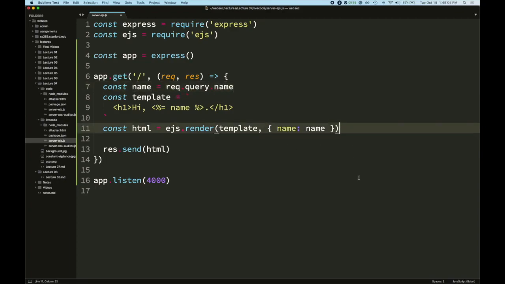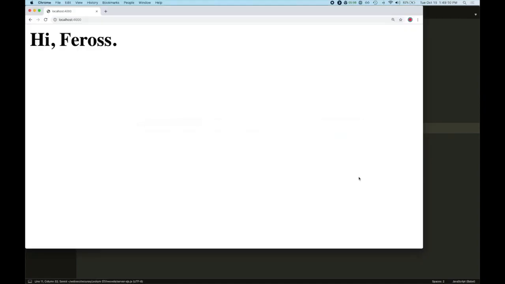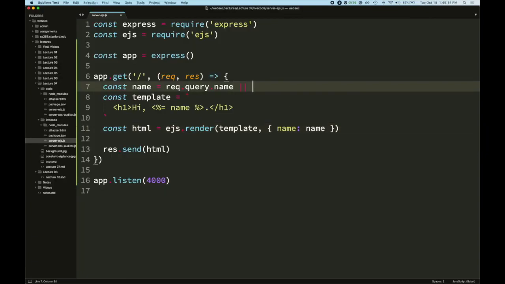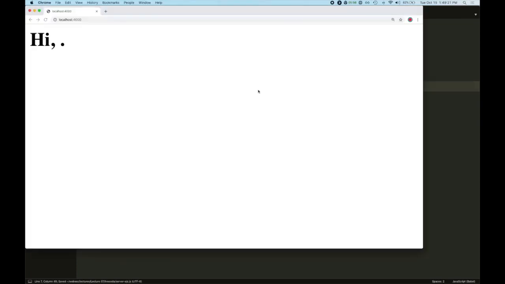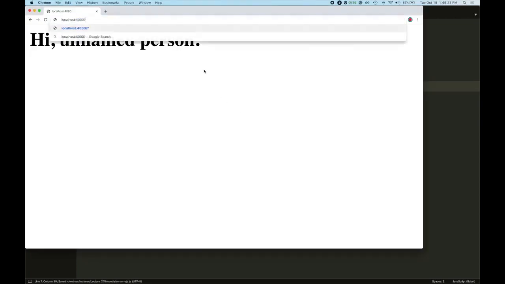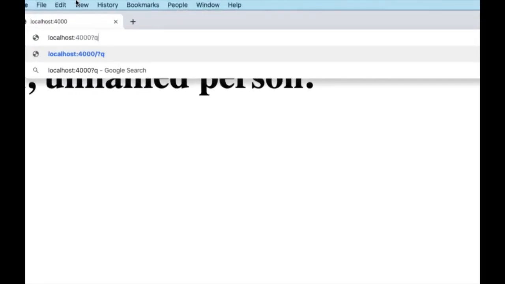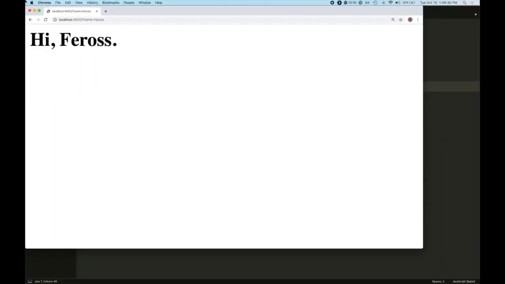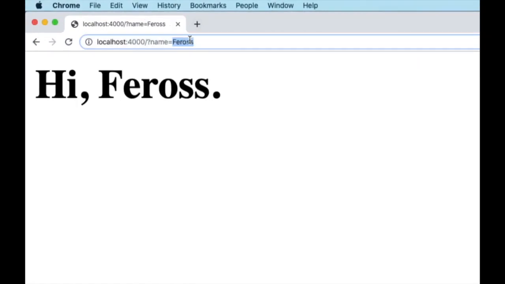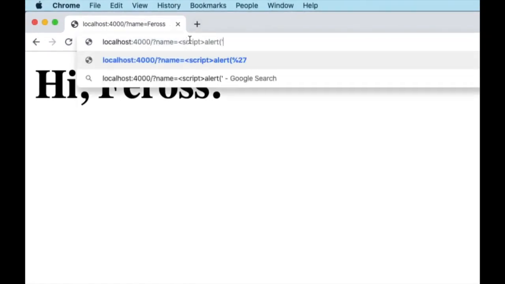And so now I can be pretty sure that this is safe, I think. So if I refresh this, oh, right, I need to default it to something. If there's no query parameter set, we'll default it to a named person. OK, so now if I go in here to the URL and I say name equals for us, it works. And if I change that to be name equals script alert hi, we're going to get what we want.